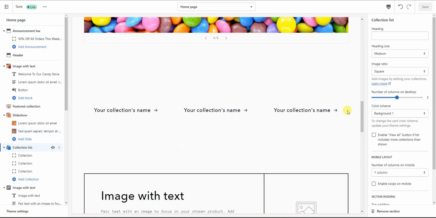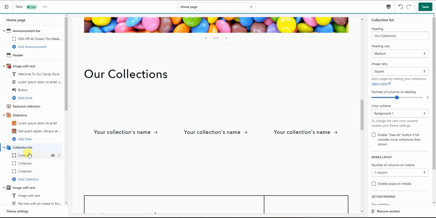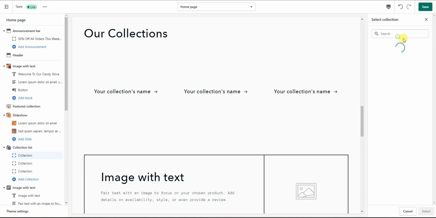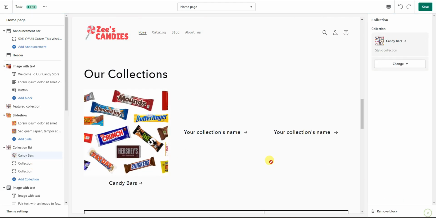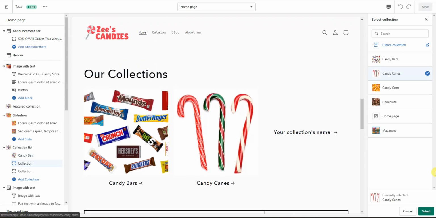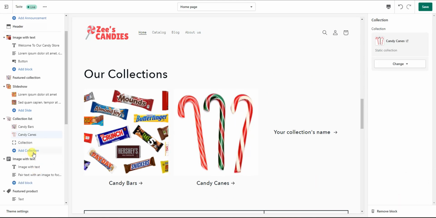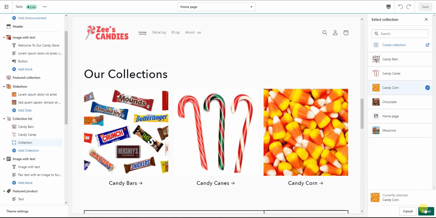So we can click on this collection list here, and we can see by default it's showing 3. So we can give it a heading here and just say our collections, and then we can come down here and click on collection right here, and then all we have to do is select one of our collections. So I can select the first collection here of candy bars. I can then click on select, and then we can come down here to the second collection, click another collection here, this time candy canes, click select, come down here to this next collection, click on select, candy corn.